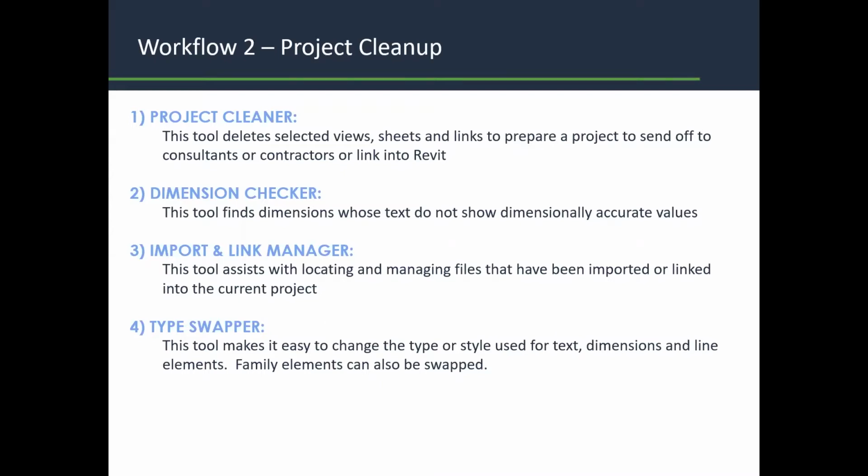Okay, now that we have reviewed family library cleanup, let's look at how we can effectively address project cleanup as well. Okay, so the first tool we'll take a look at is the project cleaner. This tool deletes selected views, sheets, and Revit links to prepare a project to send off to contractors or link into Revit. So this has a similar function to the purge command that is native to Revit, but it gives you a much higher level of control and streamlines the process for faster results.